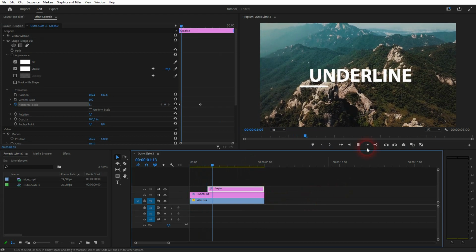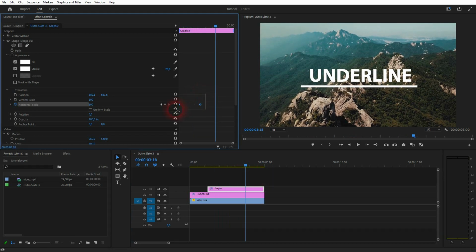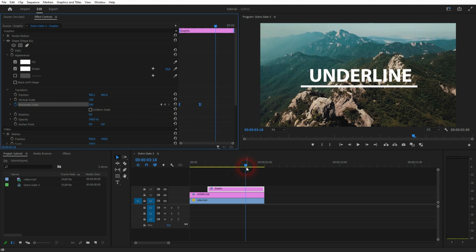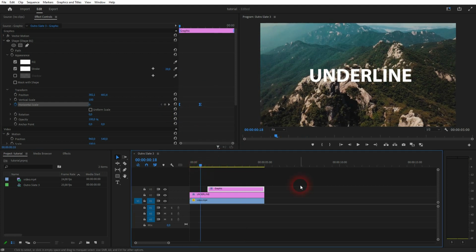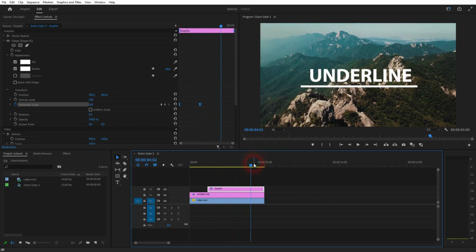And it goes from left to right. We can improve the results by selecting these key frames, then right click and ease it in. By default, it's animated in a linear fashion. So by easing it in, it's going to slow it down a little bit at the endpoint.